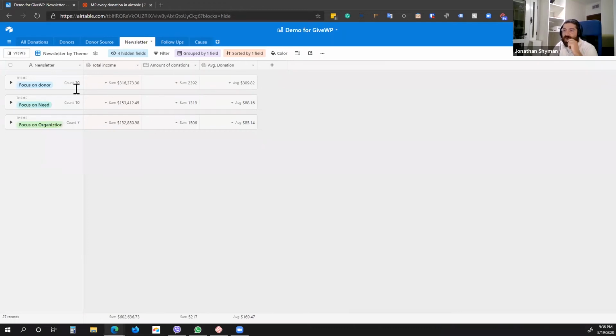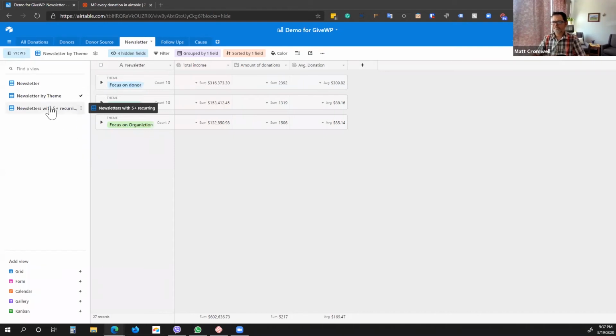I can say, oh, when I focus on donors, these aren't totally evenly split because it's 10, 10, and 7 newsletters, so let's pretend that third one is 10. That way I know I'm looking at the same amount of newsletters. But even without that, focusing on the donor brings in more than twice as much as focusing on the need, and the average donation is triple. This might be the opposite for your organization, and you would never know if you weren't able to organize and then sort in such a simple and accurate way.